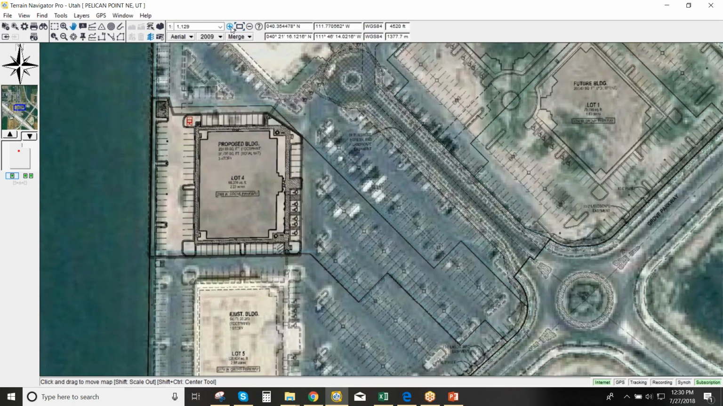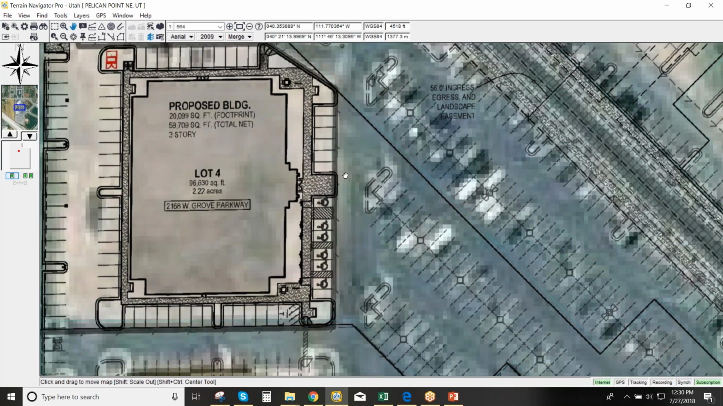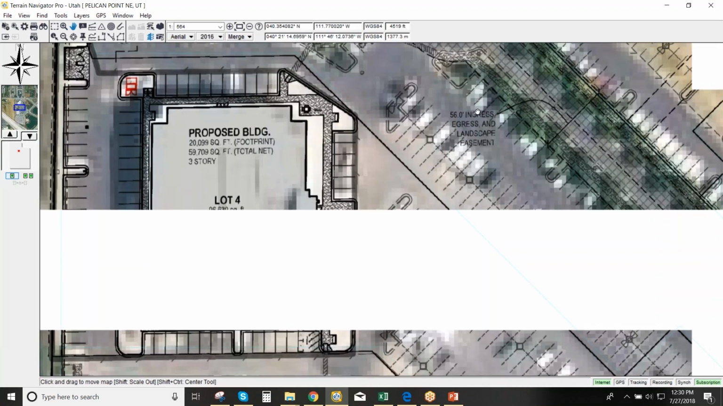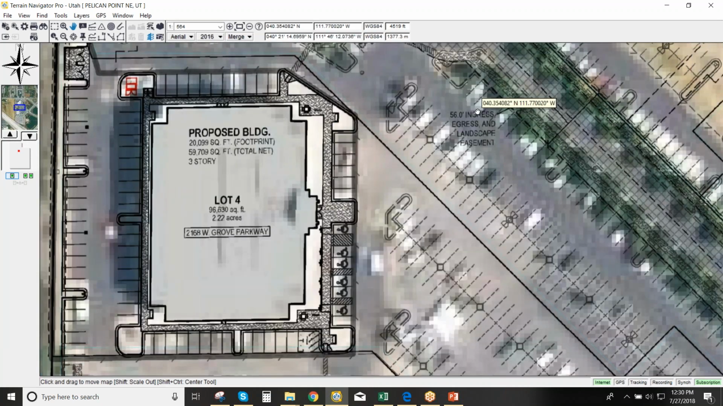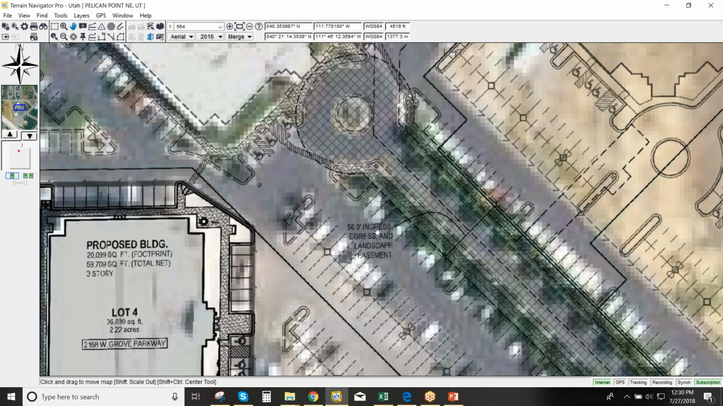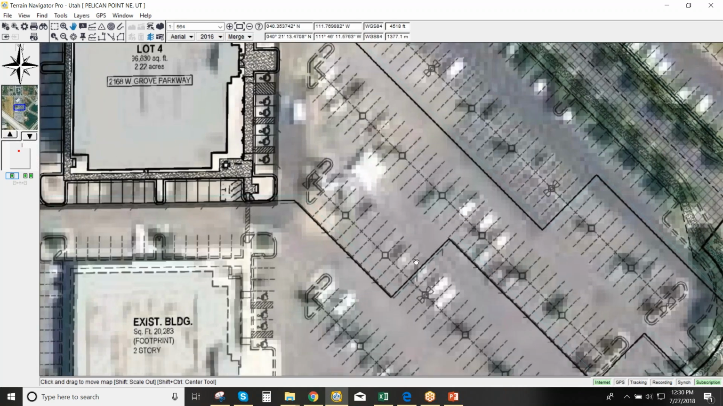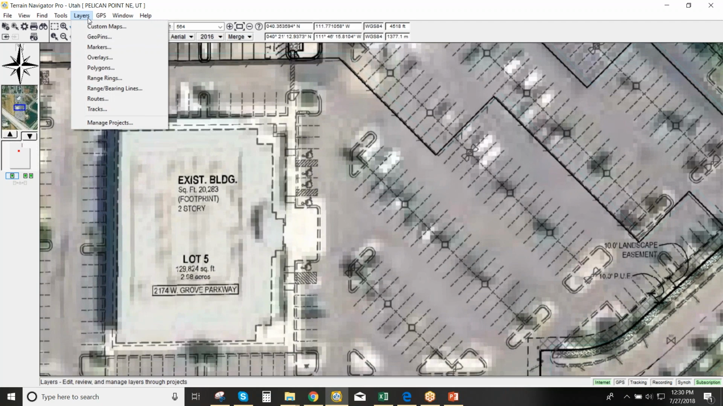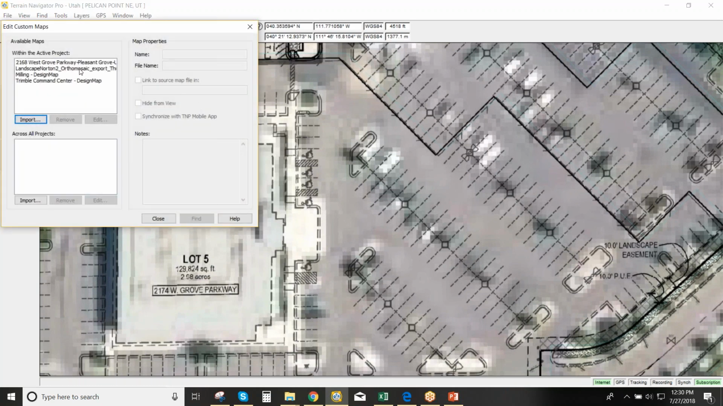There's the proposed building and the footprint. Now let's fast forward in time from 2009 to 2016. Let's see if they built the building. And they have. And they built it in the right spot. So you can see Terrain Navigator Pro did a real nice job referencing that. We can go back to custom maps and edit it.